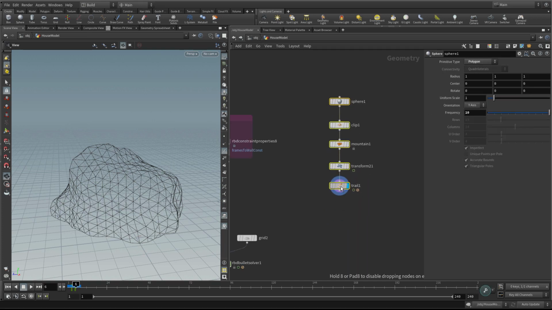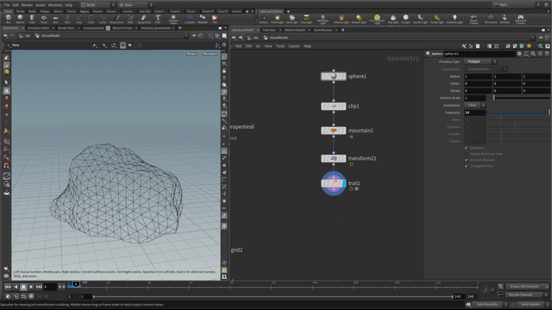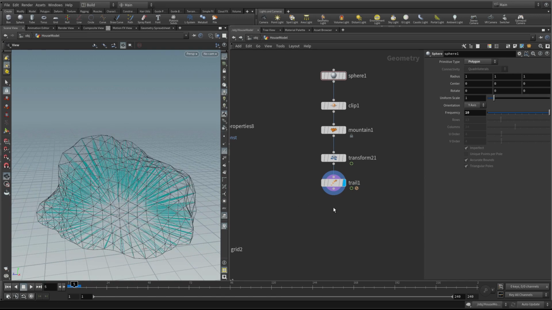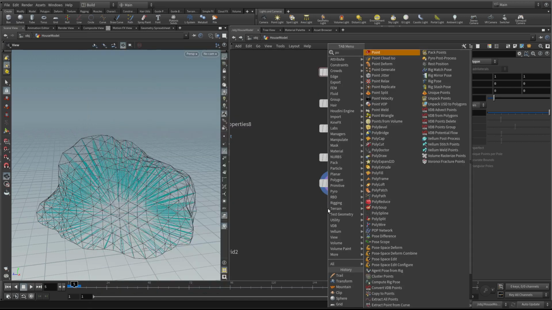And we could actually add a bit of noise to that if we wanted. Let's see where those vectors are. Here we go. So to add a bit of noise, we could add on top of this a point velocity node.